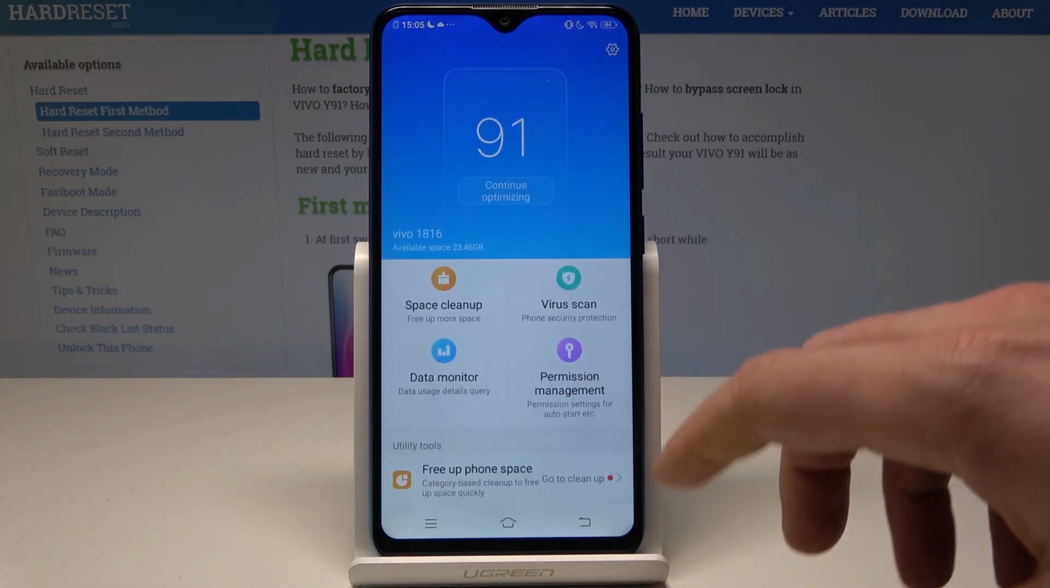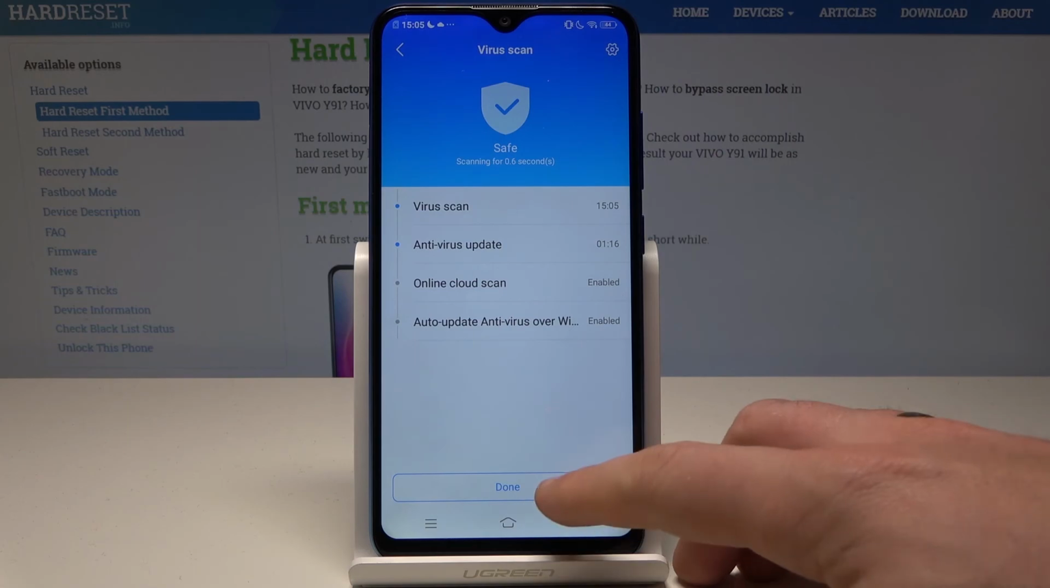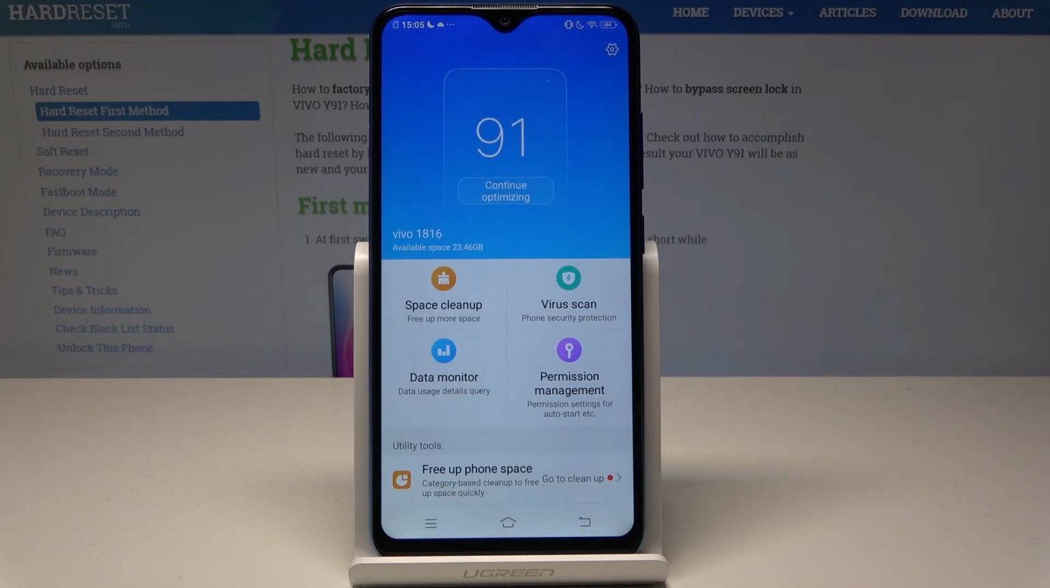Alright, tap back. You can also, for example, use virus scan. In my case, everything looks good. So here you can also speed up the device, monitor your data, and just use some really useful features.